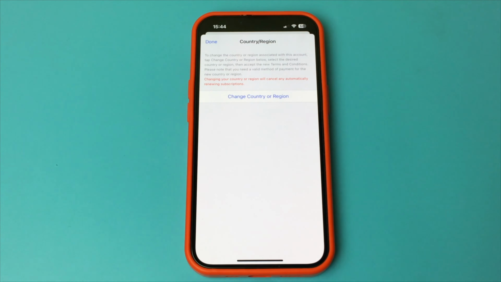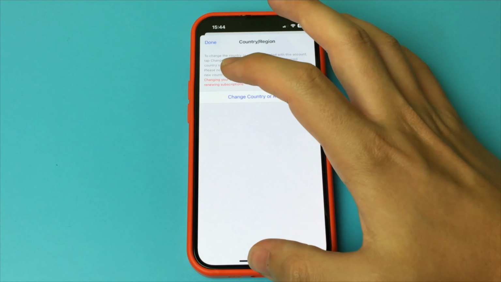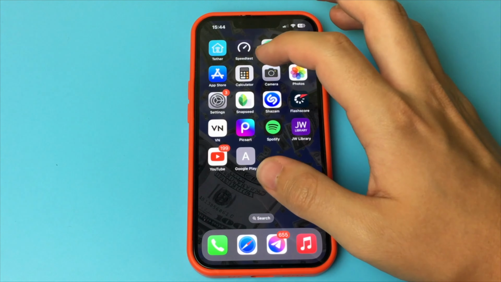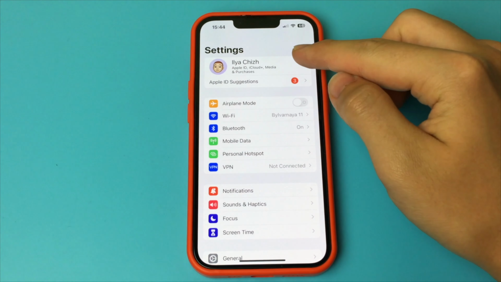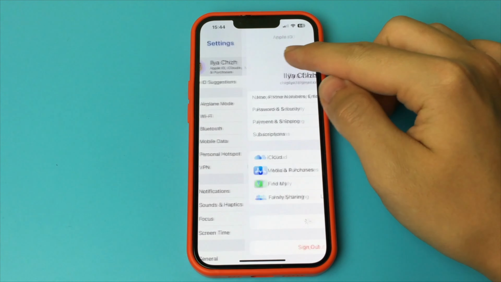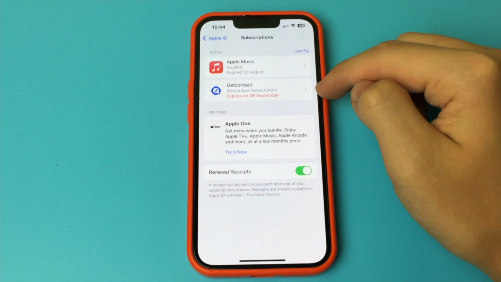How do we do that? To do that, we go here again and choose Subscriptions. Click on this item, and here we can see all the subscriptions to which we are subscribed on our iPhone. If I need to change the region, I first turn off all the subscriptions in this list. We just click on the subscription and cancel it.